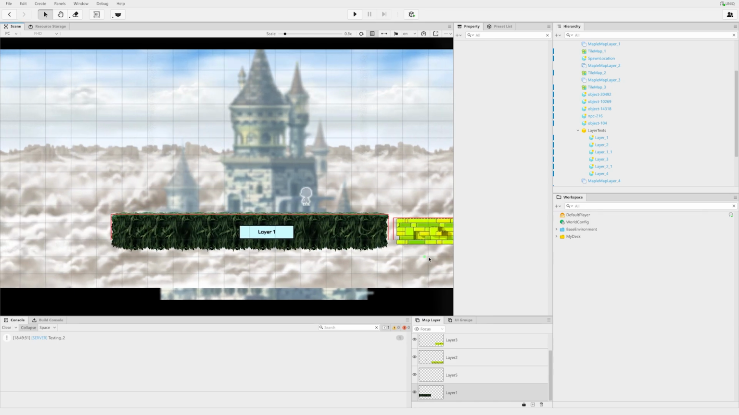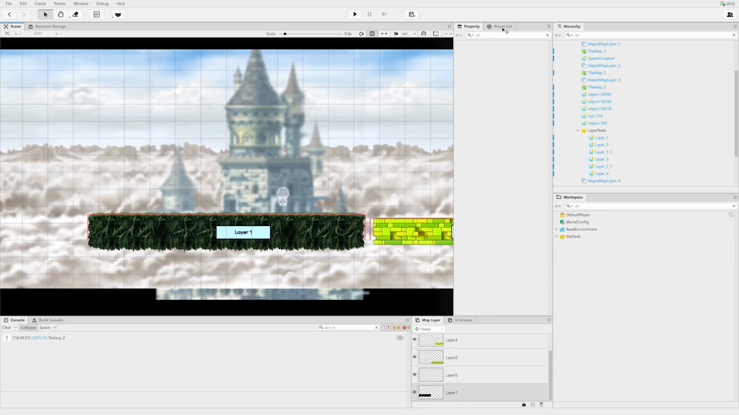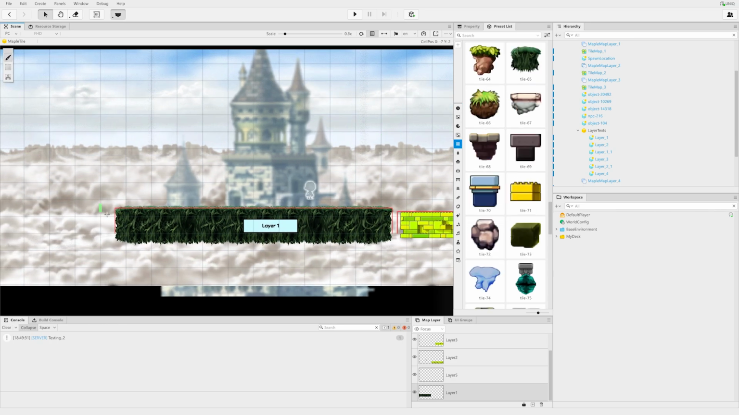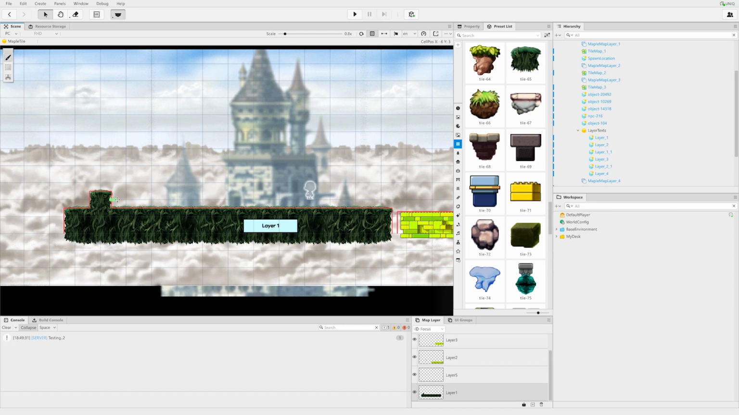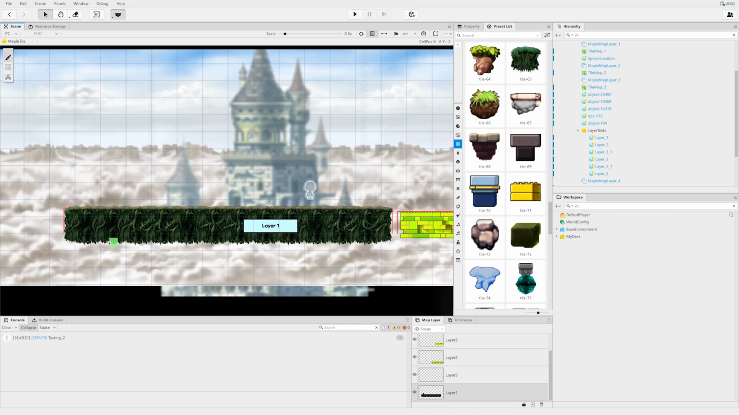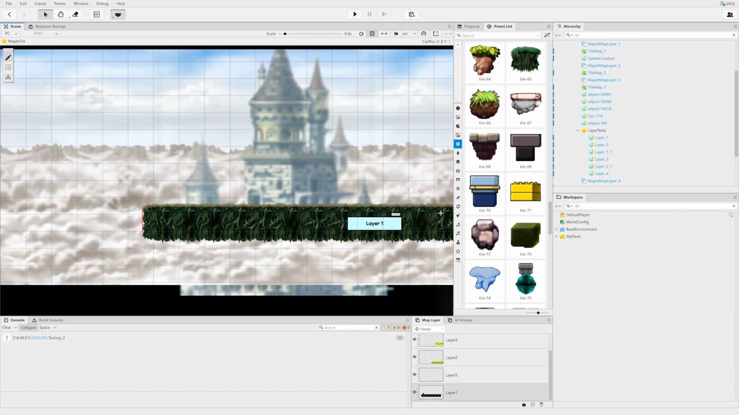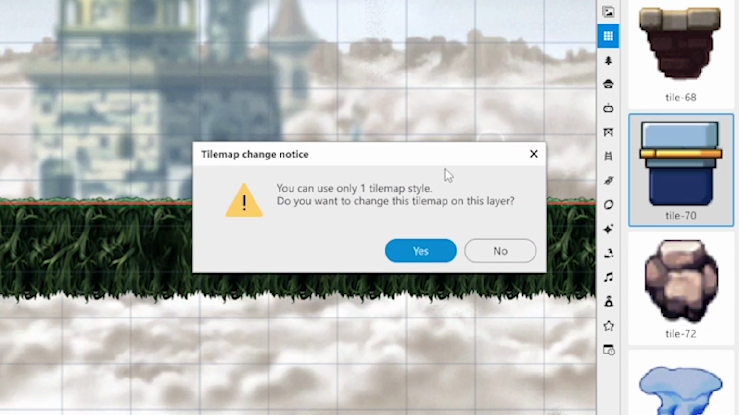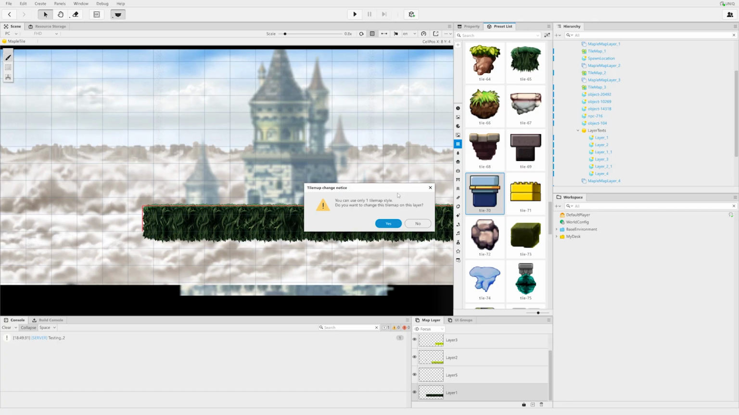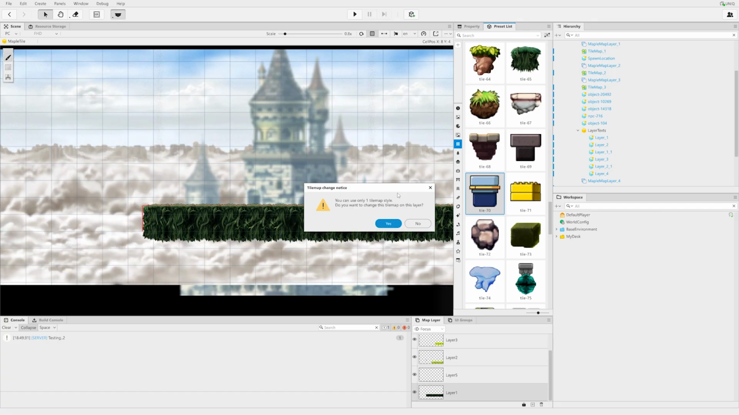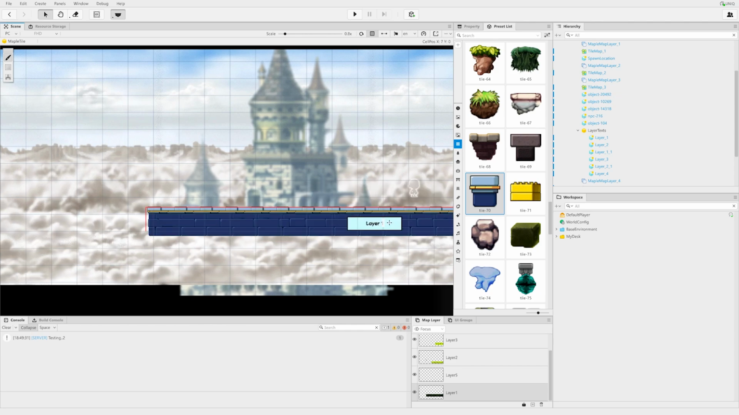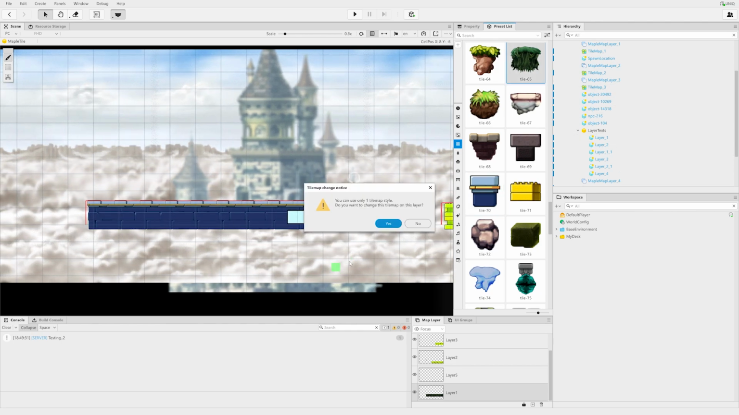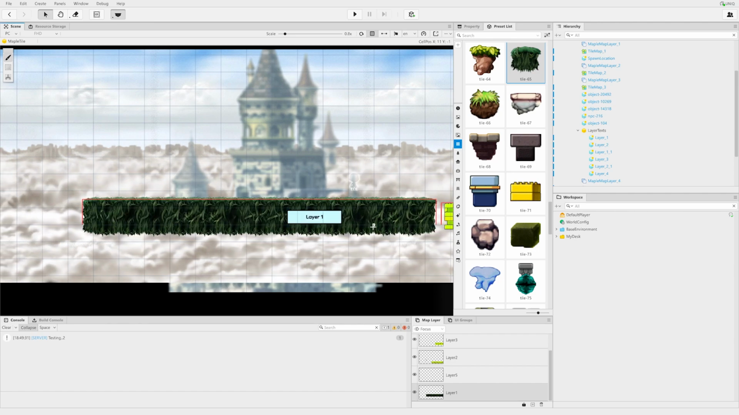Another note is that per layer, we can only have one type of terrain. So if I go into my preset list and go into the tiles, and if I try to draw terrain, I currently am selected on layer 1, we can see that I can draw no problem. But if I try to swap the tile style, we get a warning, warning us that we can only use one tile map style per map. And if we switch to this style, it'll replace all the tile maps on this layer. So if I click yes, it swapped the tile styles on this layer. No problem though, I can switch right back, and I can experiment with the different styles that I'd like.